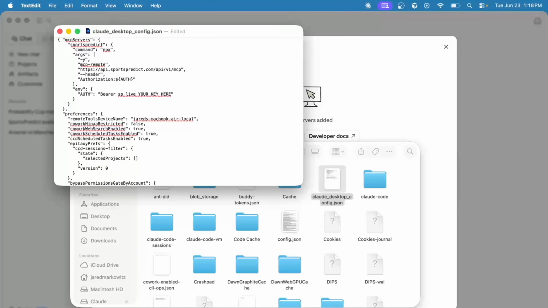I will put the snippet in the video description so that you can copy and paste, but it is also available on the SportsPredict app under the Quick Setup Guide.